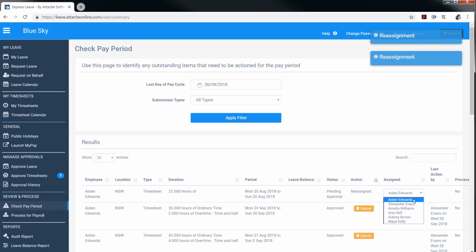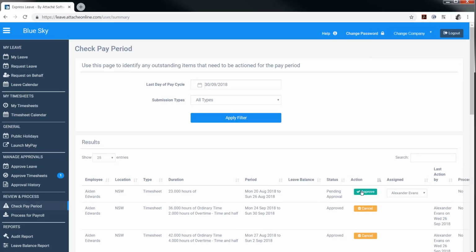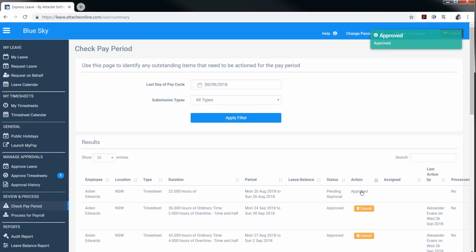If you wish to reassign the approval for that transaction only to a different manager or approver, choose from the drop-down list in the Assigned column. Leave or timesheet transactions that have the status of pending approval at the time of processing can be approved by an Express Leave Administrator or HR Manager.